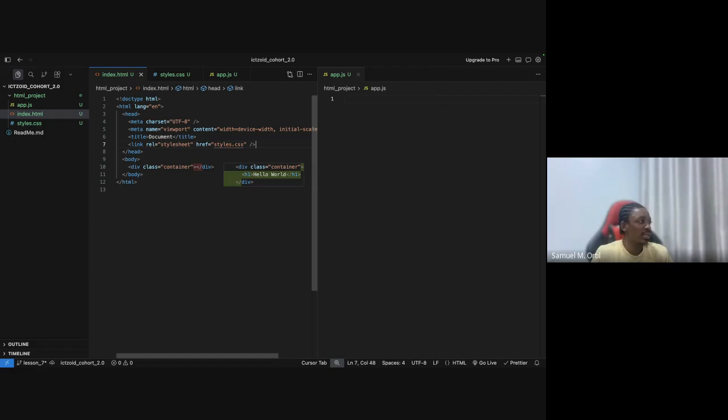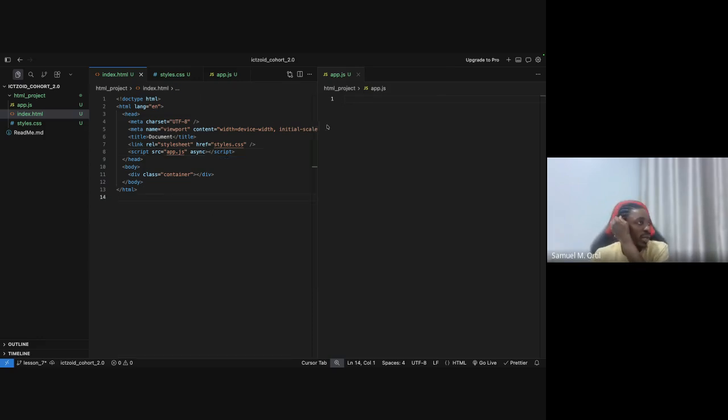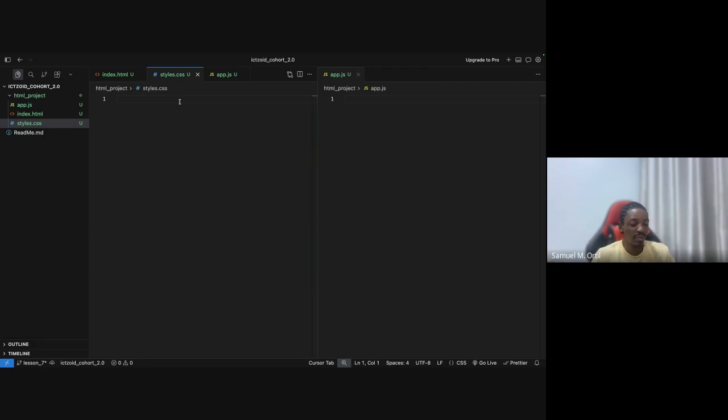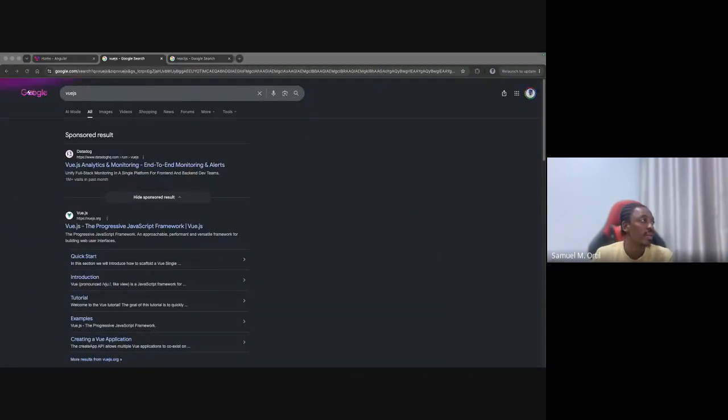So we can link our CSS file and then link our JavaScript file as well. We'll pass in the async keyword. Basically that's all we're doing here. To test our CSS file, let's be sure everything is working fine. Has this gone live? Let me see. Okay, yeah, that's gone live. Let me bring it here.